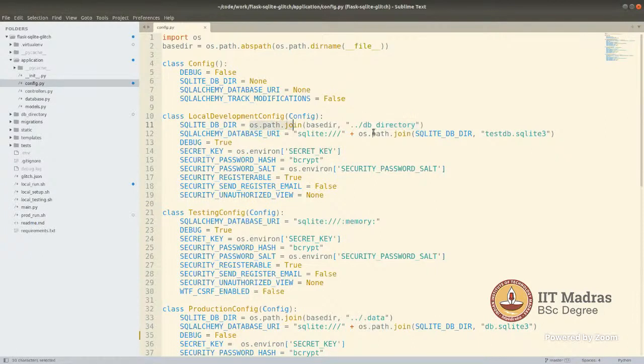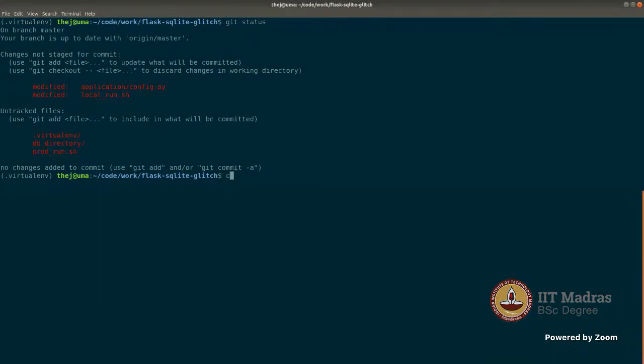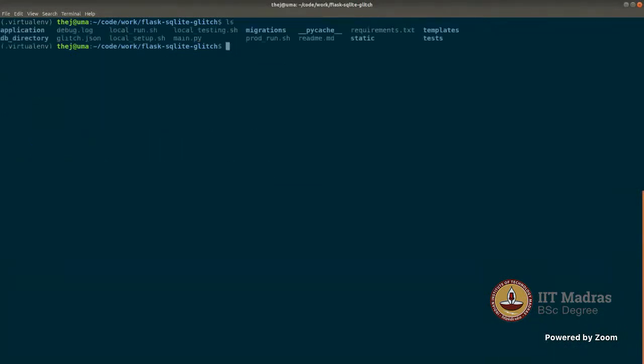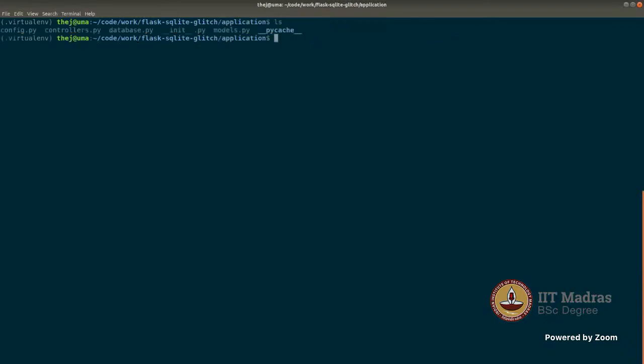Dot dot is going one directory up. In Unix, say here you are, and ls lists all the directories. If you go to cd application, you're going into the application directory. Now, if you do cd dot dot, it goes one directory up, which is outside application now. If I do cd dot dot again, it goes one directory up, into the work directory.